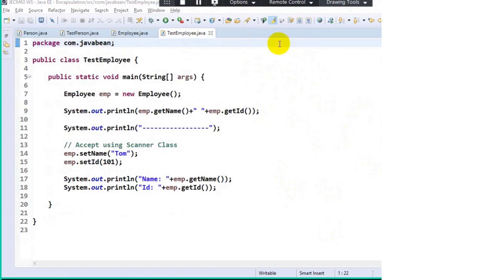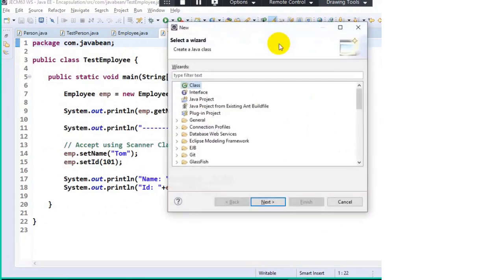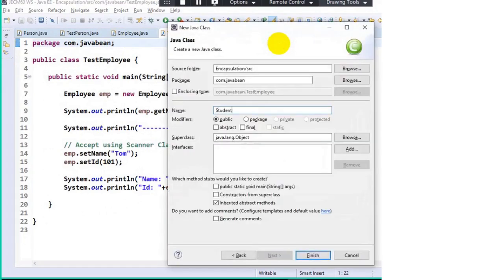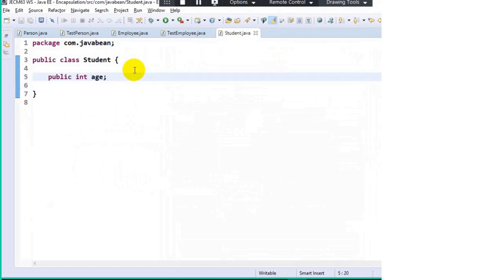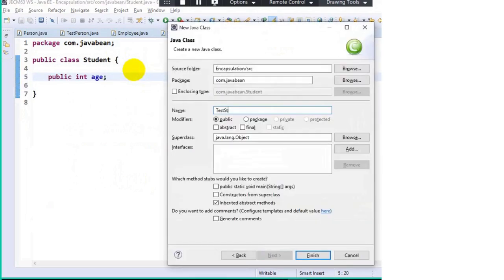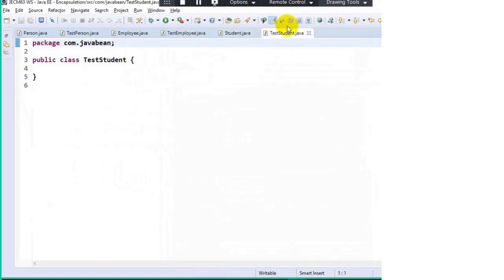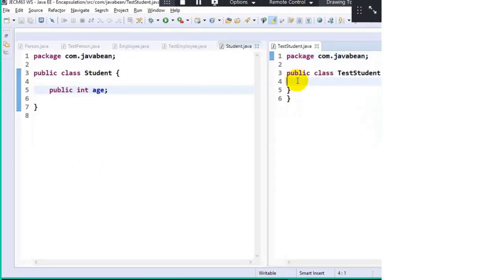Okay, I will tell you here. I will have a class called Student. It's a simple public non-abstract class, and it will have a public variable, public int age. Now I'll have one more class called TestStudent. I did it in a quick way because I just wanted to explain it in an easy manner. Now I'll have my main method over here.